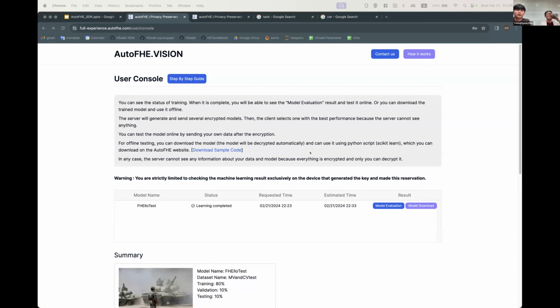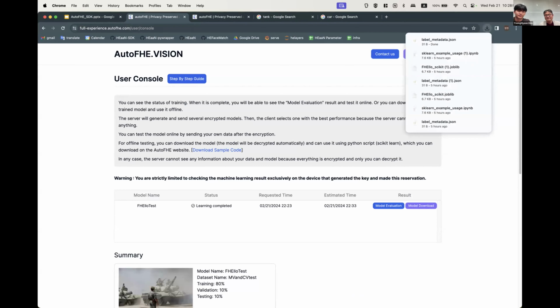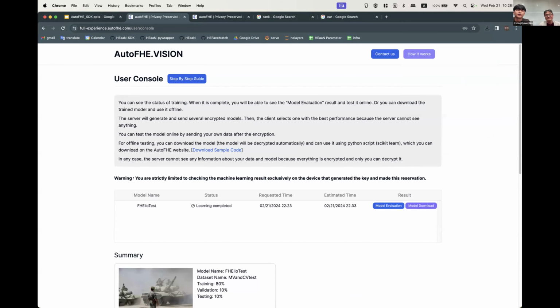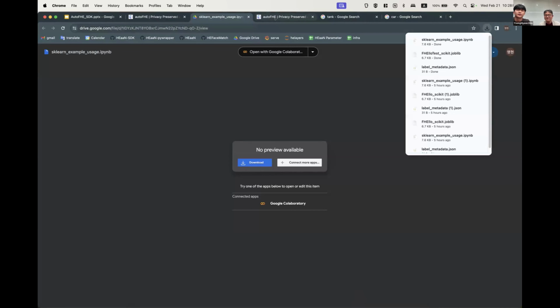With AutoFHE, you can download the model trained in an encrypted state and apply it to plain text. By clicking the model download button, you can download the YAML file and metadata JSON file. At this point, the downloaded YAML file is our decrypted model that was trained in an encrypted state in AutoFHE. Also, by clicking on download sample code, you can download a sample Jupyter file that we have pre-created.